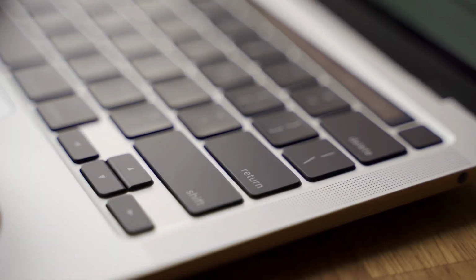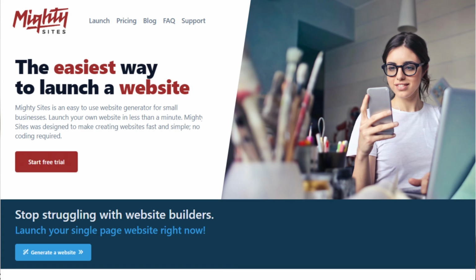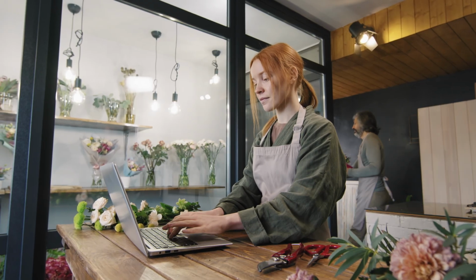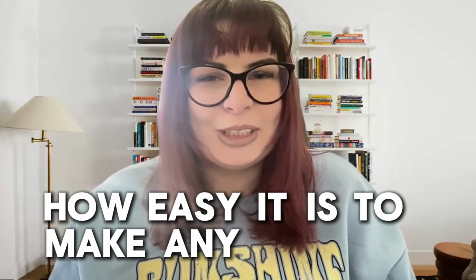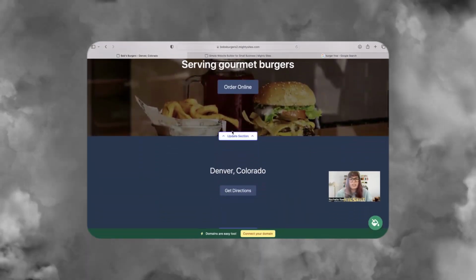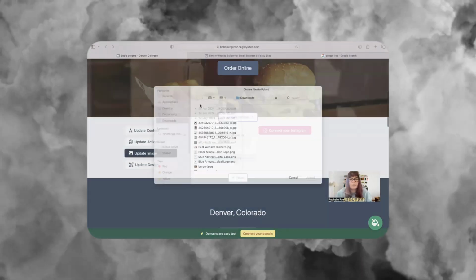Hey, small business owners, have you recently launched your website on the Mighty Sites platform and you want to make it more customized to your preference and a little bit more suited to your local business? Today, I'm going to be showing you how easy it is to make any changes to your brand new website. I'm going to be showing you how to customize the photos and add new images to your website.